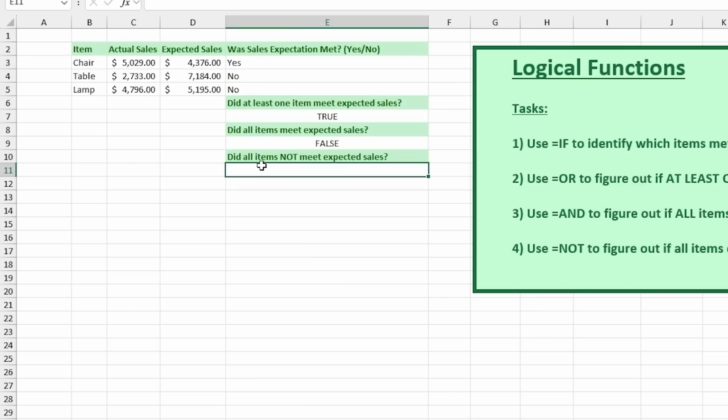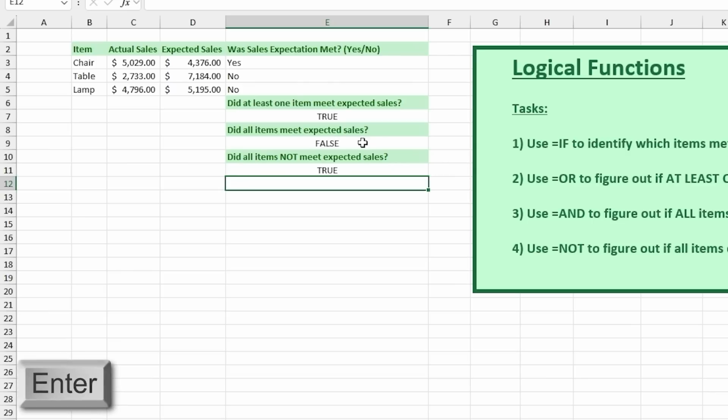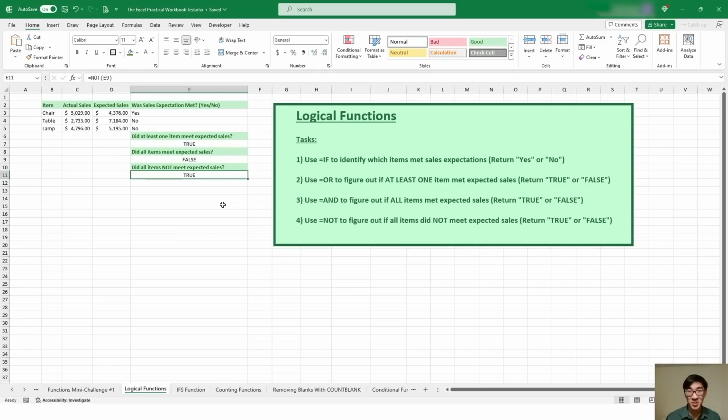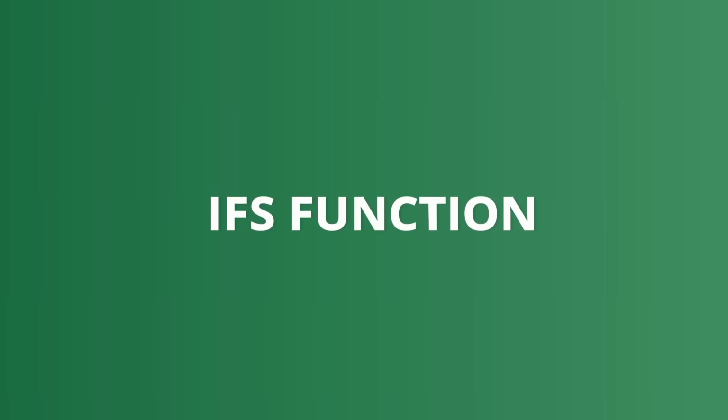Well, in order to answer this, we can simply type equals not, type an open parentheses, and just select this cell over here for our argument, close it off, and press enter. So that false turns into true, and if it were true, it would turn to false. Alright, now you know how to use 4 logical functions in Excel to test multiple conditions to see whether certain ones were met or not.